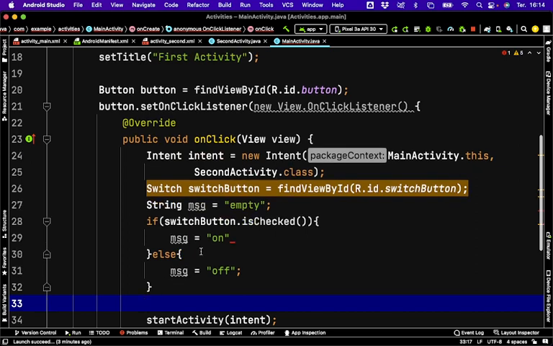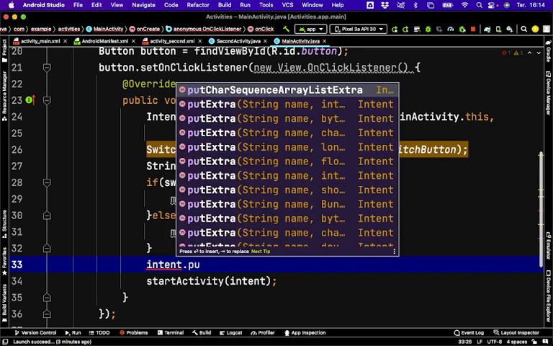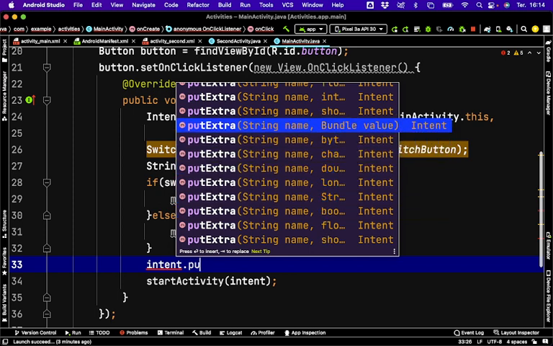Okay, now we need to put content as an extra here for the intent. Okay, how could we do that? Intent dot putExtra. Okay, we could put any type of value, any type of Java, like integer, bytes, boolean, floats, arrays.